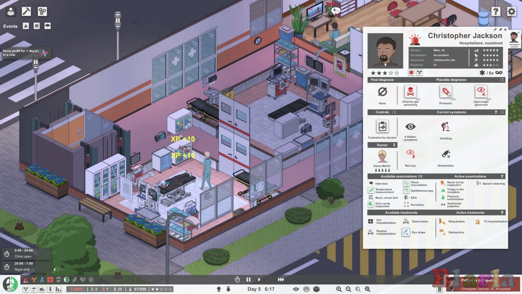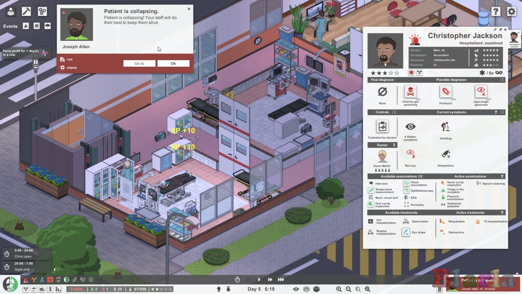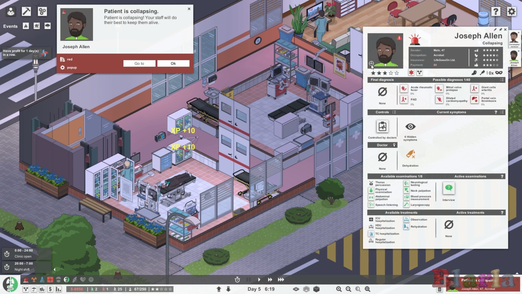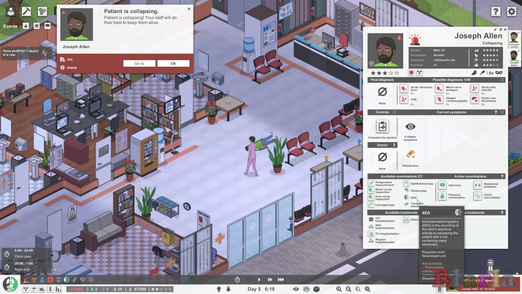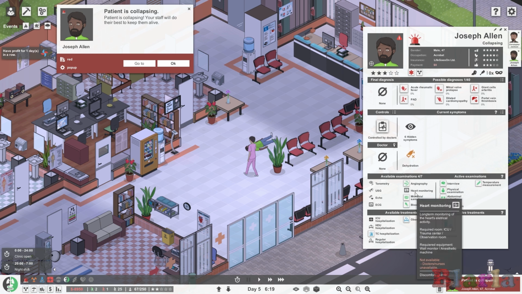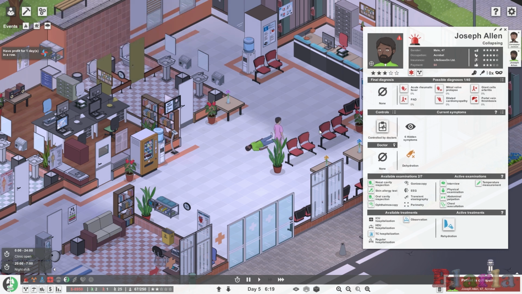Oh, a patient is collapsing. Which patient? Oh, another one. Oh no, but we've got an emergency patient coming in and we won't have the room to deal with it. Uh-ohs, everybody. We've got heart things going on. Shall we listen to the chest? Listen to the chest. And I think we'll take their temperature. Yeah, we'll do that. Okay.